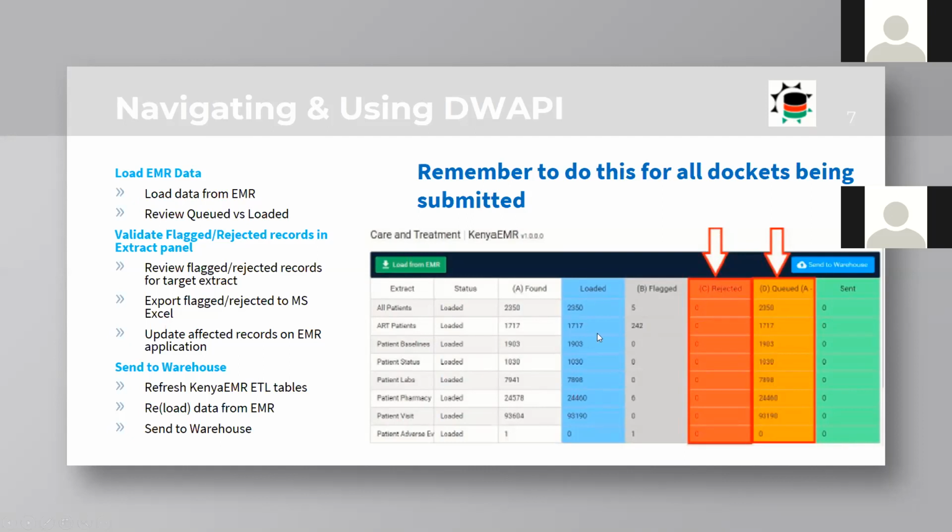You can see a picture frame of a similar setup. In this instance, you've loaded from KenyaEMR, and you see there's a number of flagged records over here, and the ones that are queued. So if you're satisfied with these, you can send it straight away, but we recommend that you go into the second step of validating, where you export the flagged and rejected records into Excel and use their identities to update on KenyaEMR and then update accordingly.